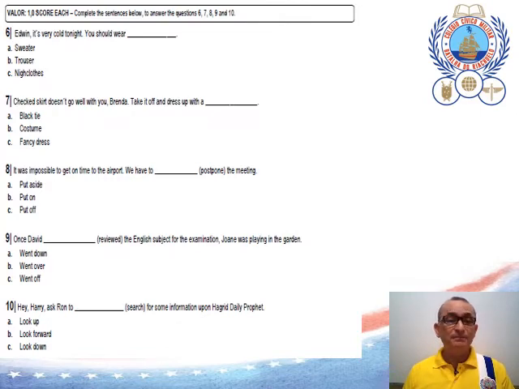Number 8. It was impossible to get on time to the airport. We have to postpone the meeting. Ele está dizendo o seguinte, ó, foi impossível chegar no aeroporto a tempo. Impossível mesmo, né? Então, nós temos que postpone, é postergar, é colocar para frente, ok? Meeting é reunião, então vamos colocar a reunião para frente, né? Ok?